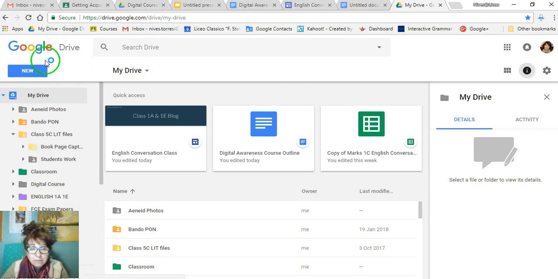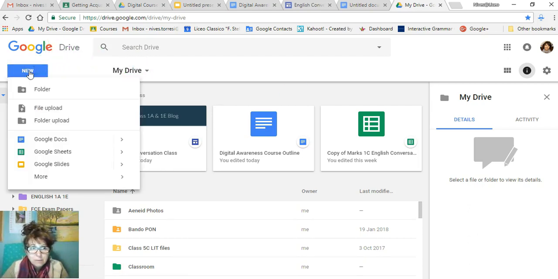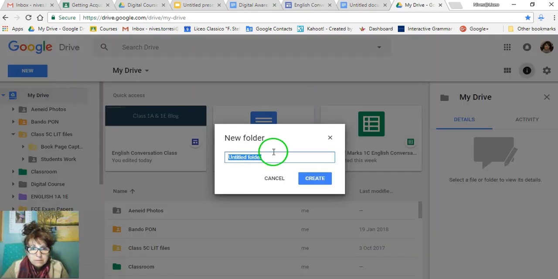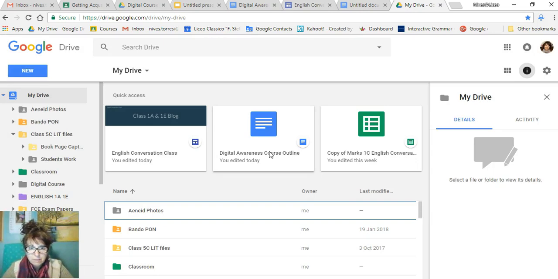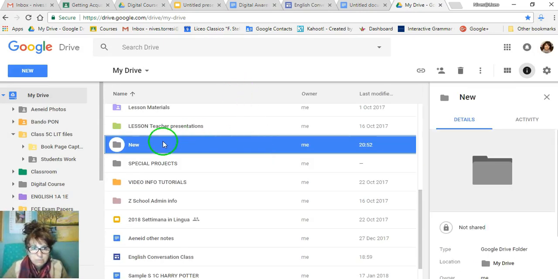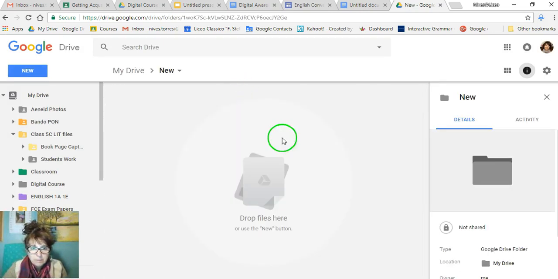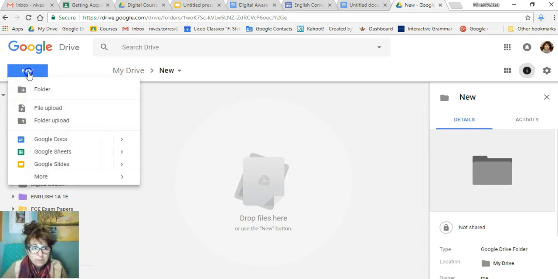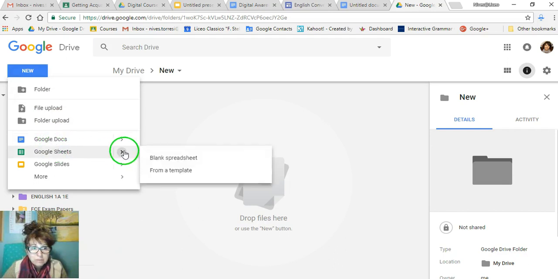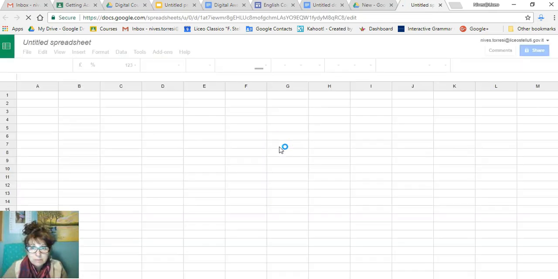While we're here in the drive, we're going to now create a new folder. So we'll just call it new for argument's sake, create. And there's the new folder. Open it up. There's nothing in it, obviously. We want to put some things in it. One of the things we want to do is maybe create a Google Sheet. So we're going to start with a blank sheet.